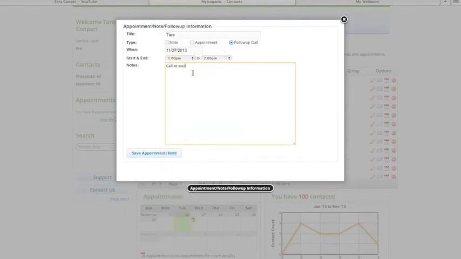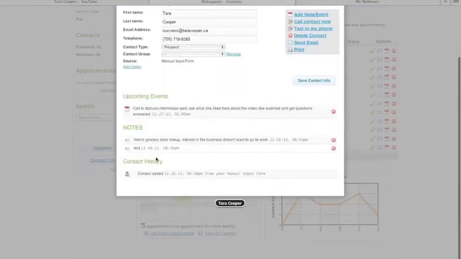Call to discuss information sent. Ask what she liked best about the video, and get questions answered. You can be as specific or as basic as you want. I'm going to set the appointment. Now you can see there's a little calendar here. This is setting up an appointment, so it's actually saying it's an upcoming event. Now that's going to populate into my calendar.